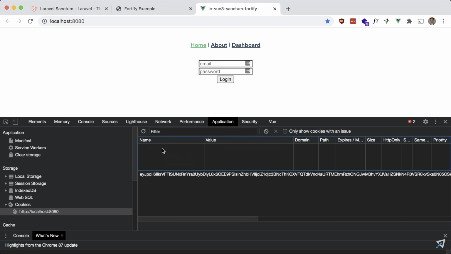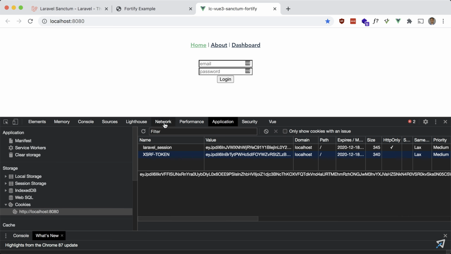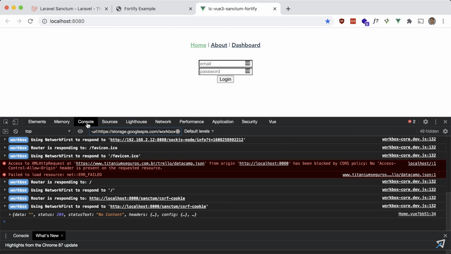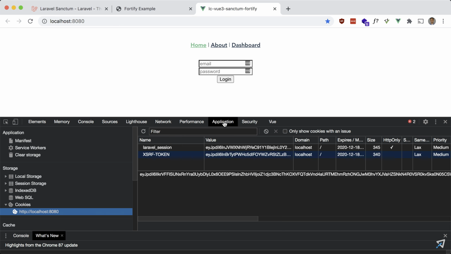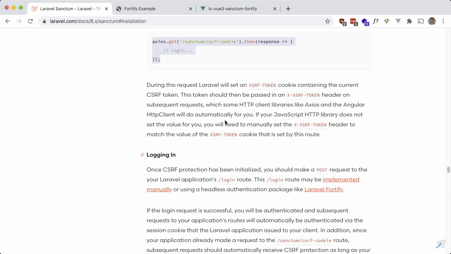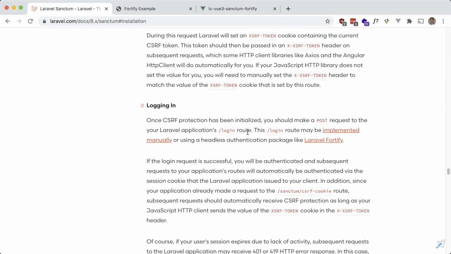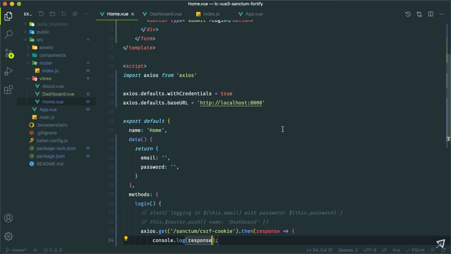Okay. So let's log in. We get new cookies, and let's check the console. We do get a 204, which is a successful response. So now these cookies should set up the CSRF token validation correctly for us. So now back to the docs. We can now make a request to the login endpoint, which is already available. And since we have this set up, then it should pass through those cookies. And then we should be able to log in successfully.